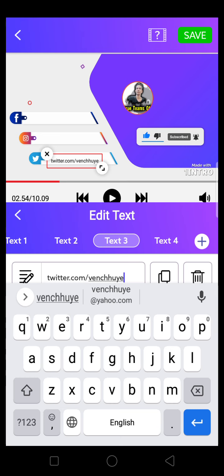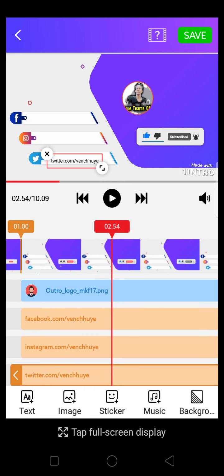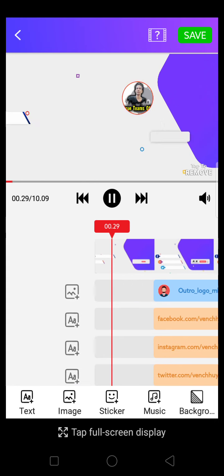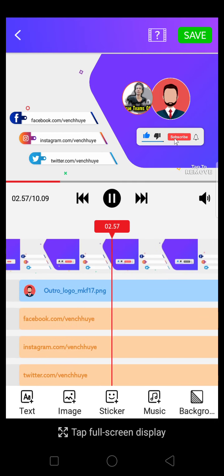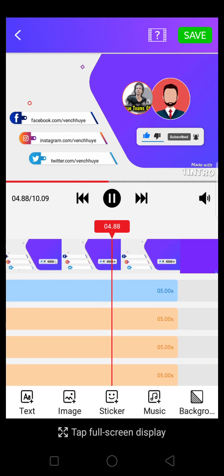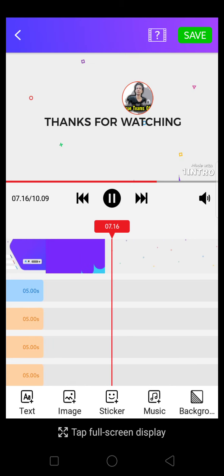Just like that. After you have already changed the text, there are 4, but we only see 3 texts. So we don't need to do number 4. After you have changed it like this, we need to click on the back icon here, and you have to test whether it is working or not. If you see it is working, it means you are fine.